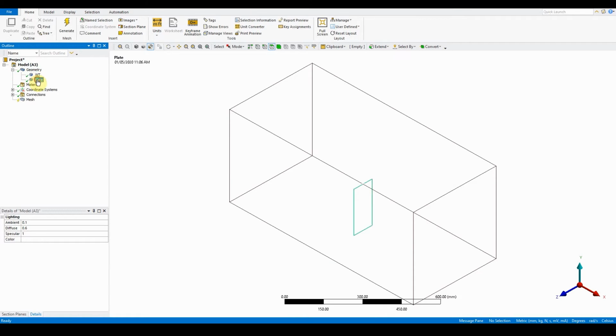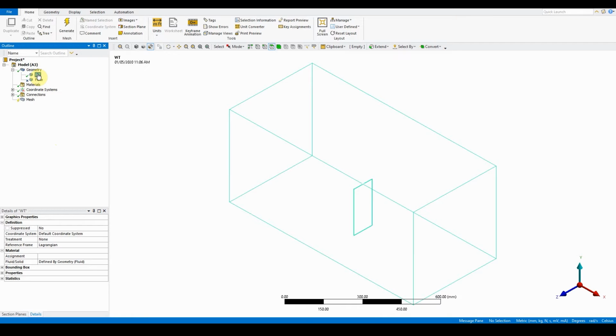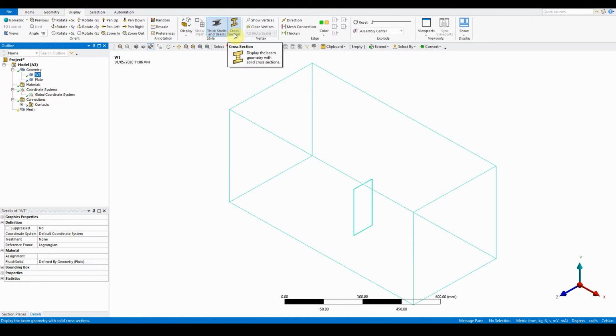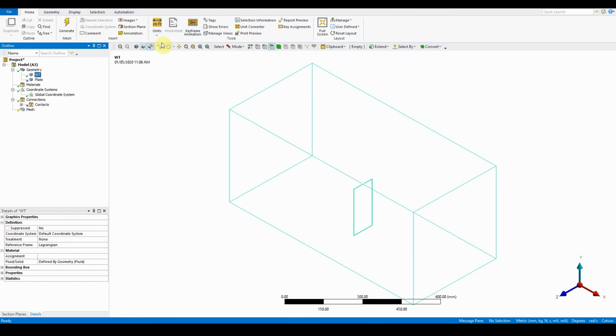So where it says plate, we can right click and suppress that body because we don't need it for the simulation. And here we should just have the wind tunnel. We've also got the coordinate system, and some contacts which have disappeared now because we've suppressed the plate. Up here we've got the geometry features, some display features where we can look at our meshes, and we've got selection tools as well. The key thing here is to leave it on the home, but these are the elements that you need.